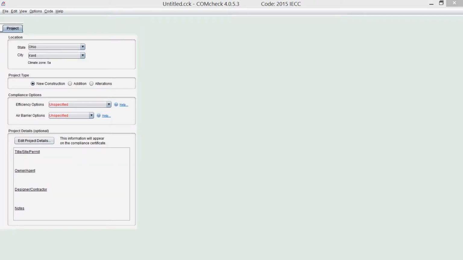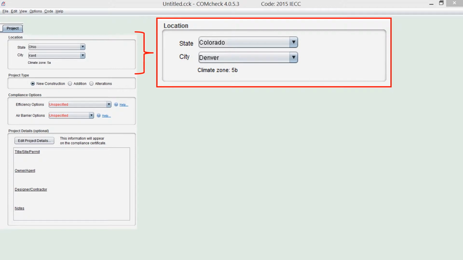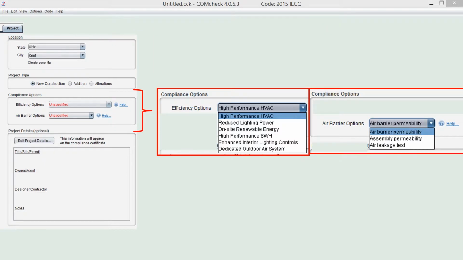Moving on, the other portions of the project tab include the location of your project, and then it will automatically tell you which climate zone you are in. So for Denver, Colorado, that would be in climate zone 5B. Compliance options will vary based on the version of the energy code used, and this is the 2015 IECC.